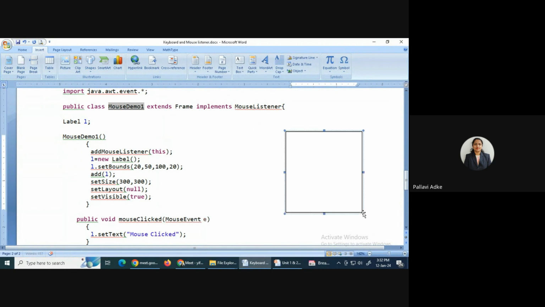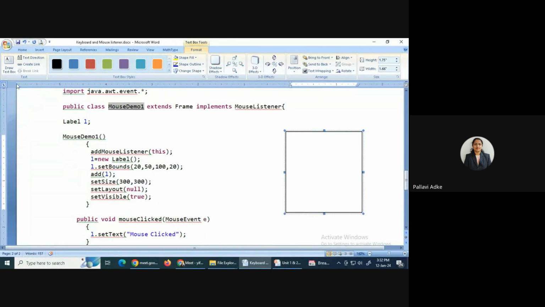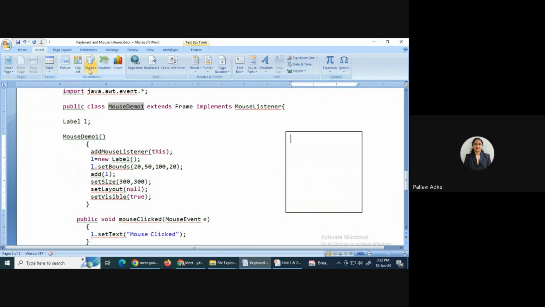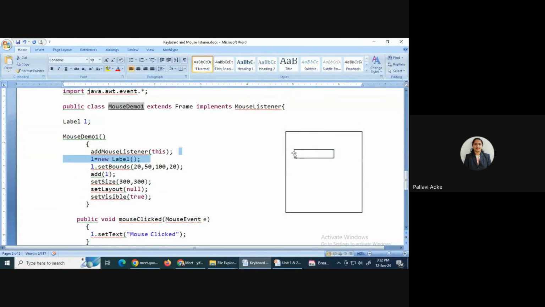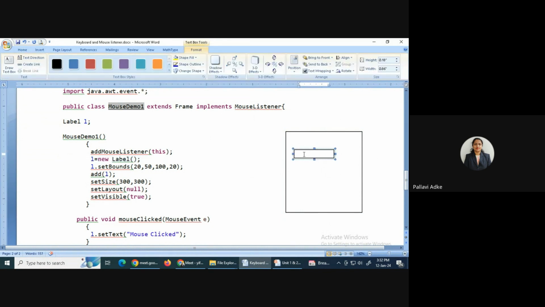Okay, so this is my frame, suppose. Inside this frame I want to create one label. The label will start at the 20th pixel from the left side, 50th pixel from the top, 100 pixels wide, and 20 pixels of height. So my frame will look like this, and the label which we are going to create will be displaying the values over here. Then add that label, set size 300 comma 300.